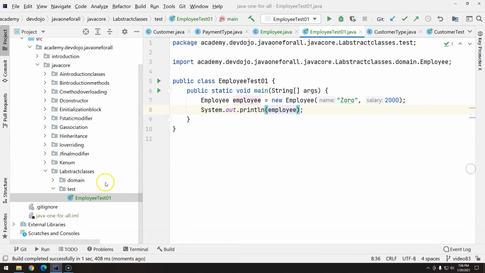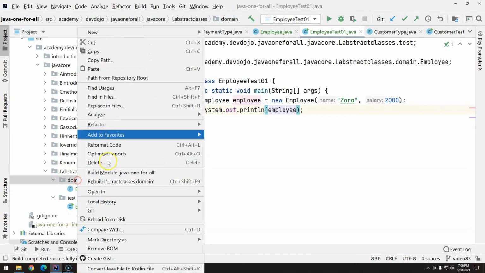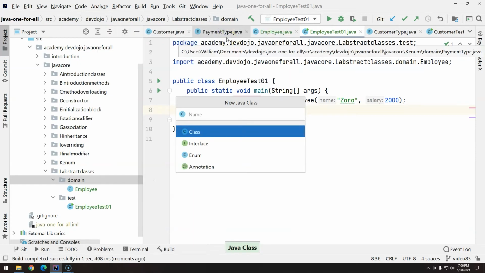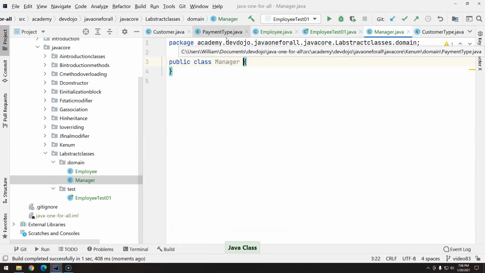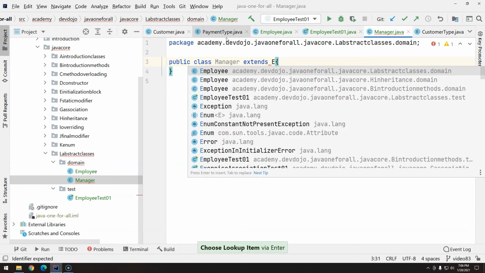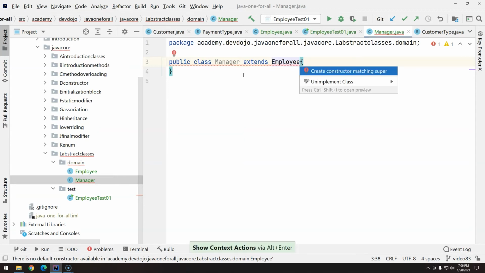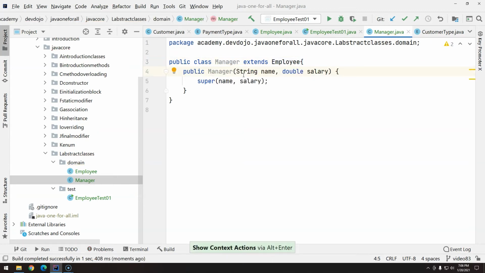And now we are going to create another class. So we have employee, now let's create a class called manager. Manager will be an employee. So we are going to extend the functionalities of employee from the abstract classes package. Be careful with this package. And of course, we have a problem because we have to create a constructor that will match the employee. So Alt Enter, and then create constructor matching super.